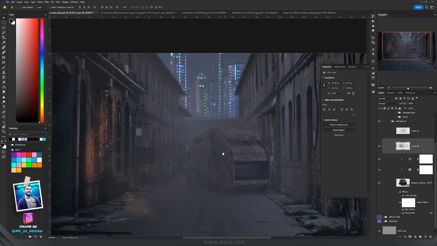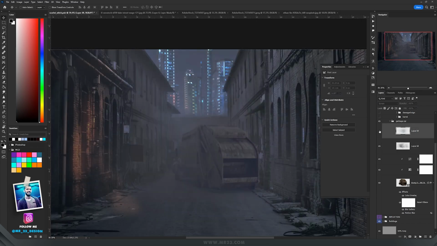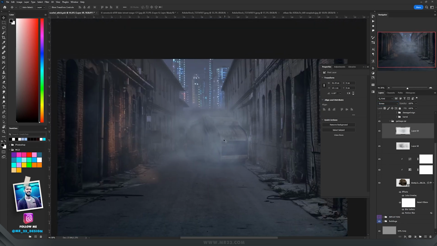And then I have added some dust, some fog on top of it using a normal layer, and I have painted with some gray color. And then I have added more on top of it with the layer set to screen this time, because I want to focus more on my character, not on the background.